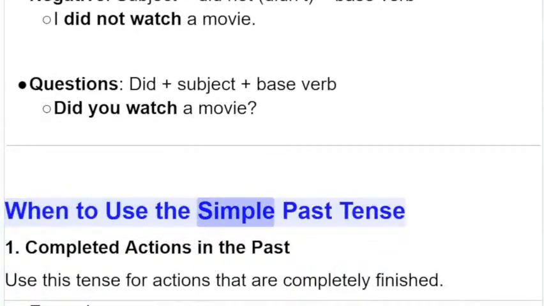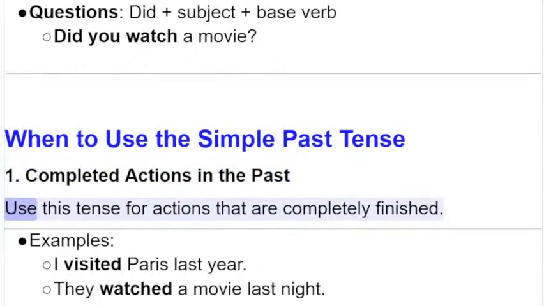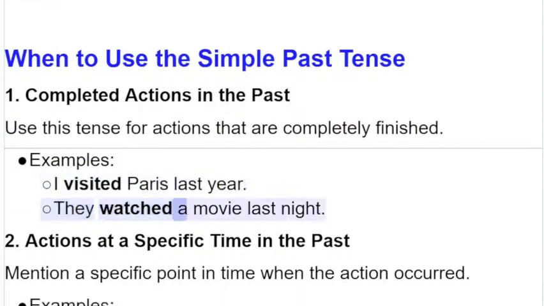When to use the simple past tense. 1. Completed actions in the past. Use this tense for actions that are completely finished. Examples: I visited Paris last year. They watched a movie last night.